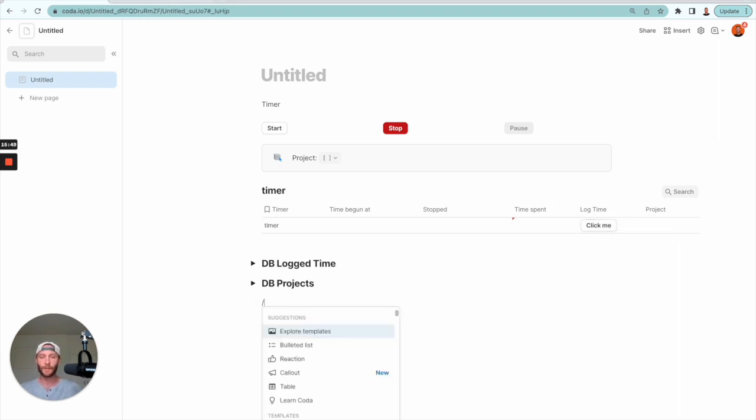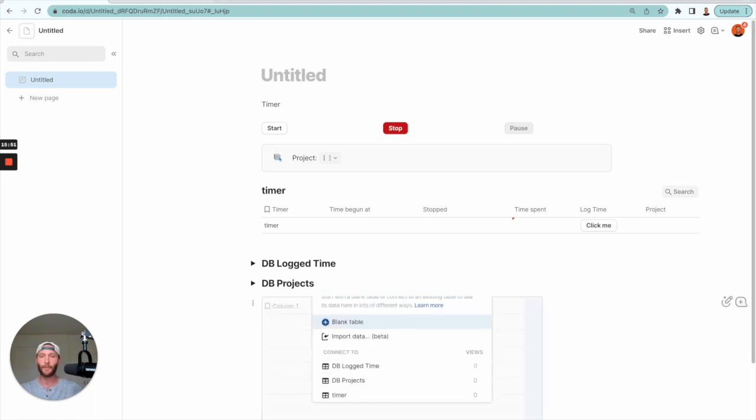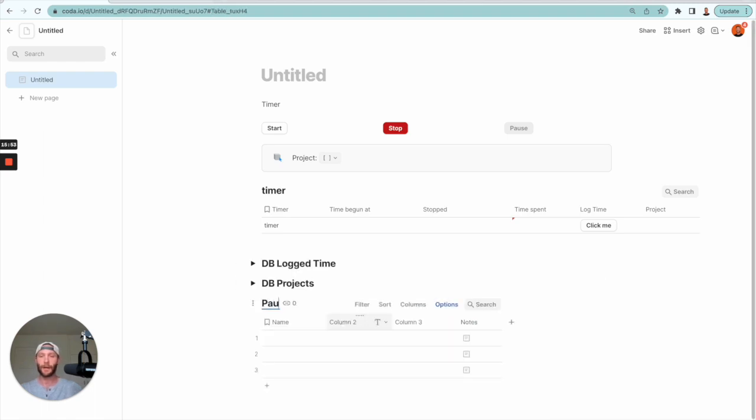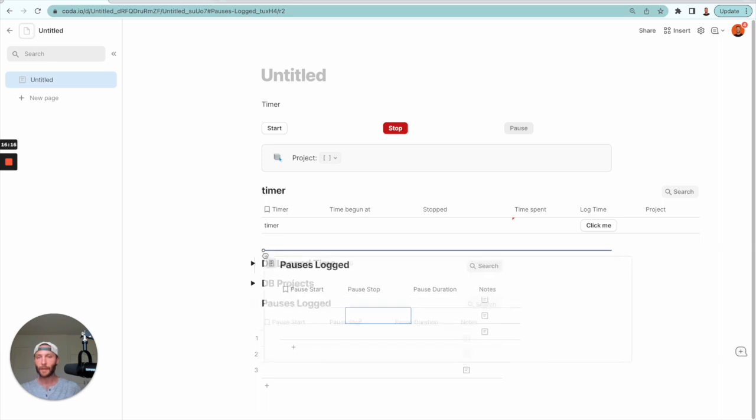So what I'm going to do is I'm going to create a new table, and it's going to be called the pauses logged. All right? And what I'm going to do with these pausing logs is I'm going to come here and I'm going to say, what time did the pause start? What time did the pause stop? And what time was the pause duration, right? Okay, so let's keep going here.